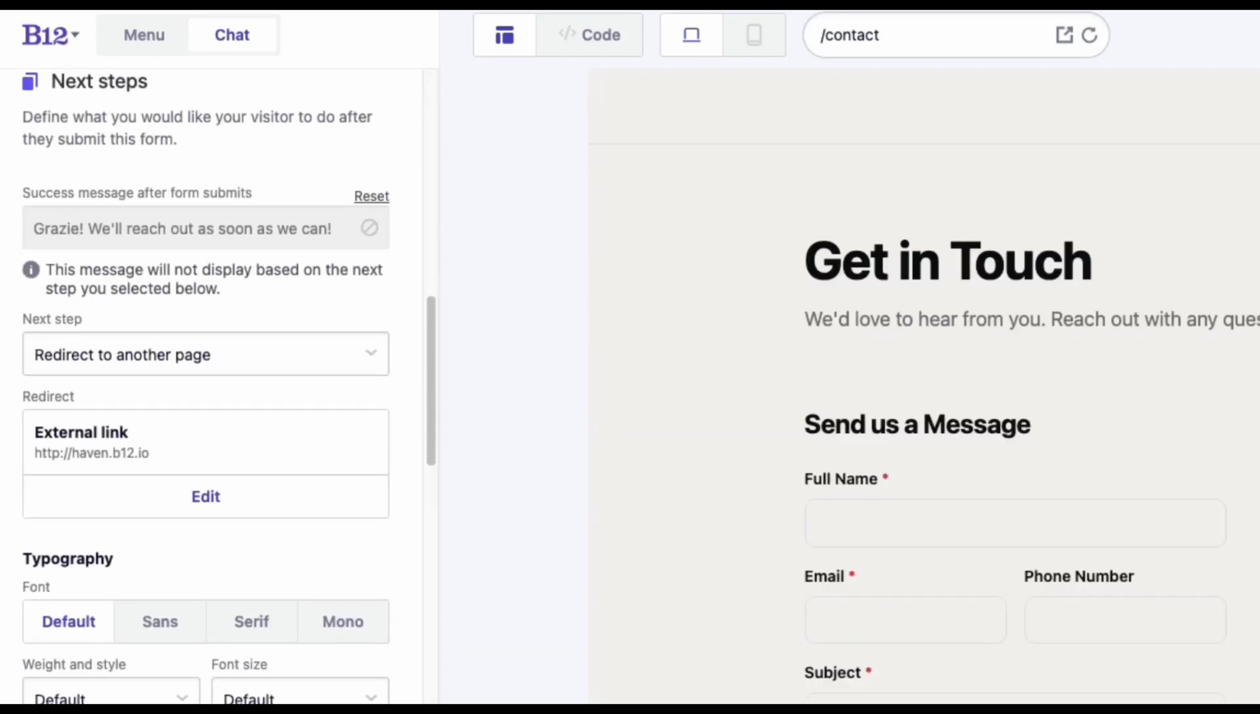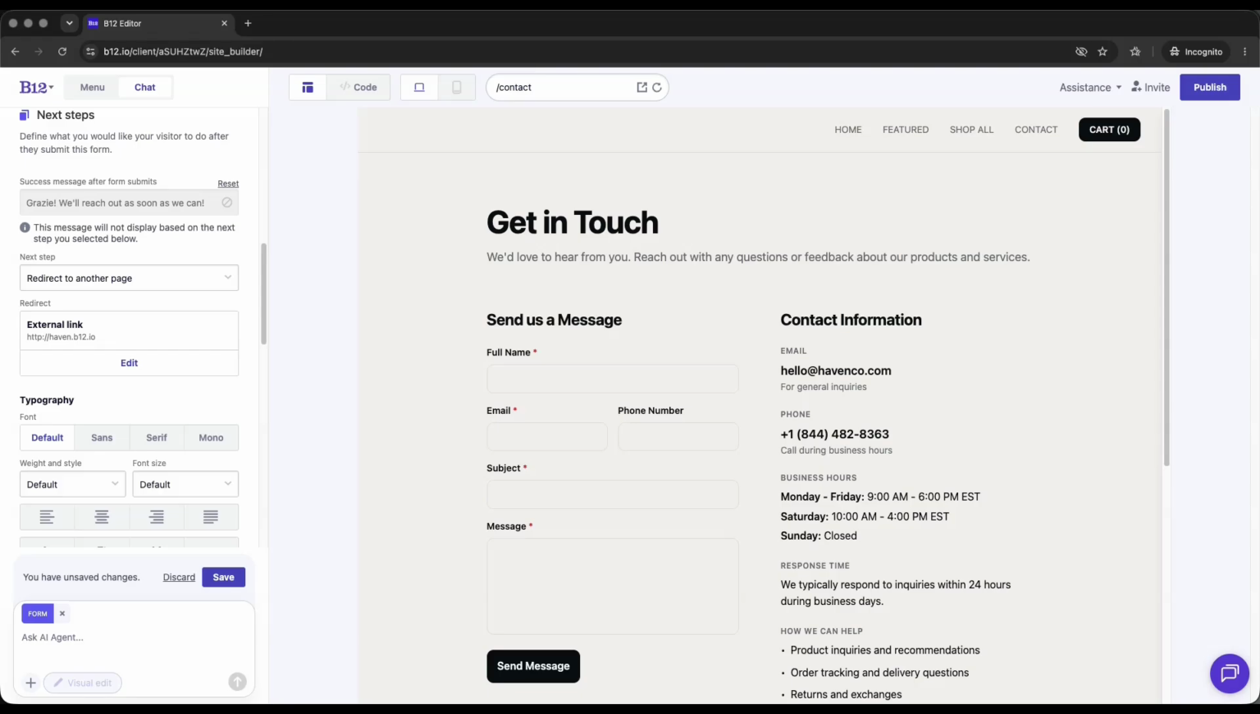As you work, B12 lets you know when you have unsaved changes. You can discard them or click Save to apply everything at once.